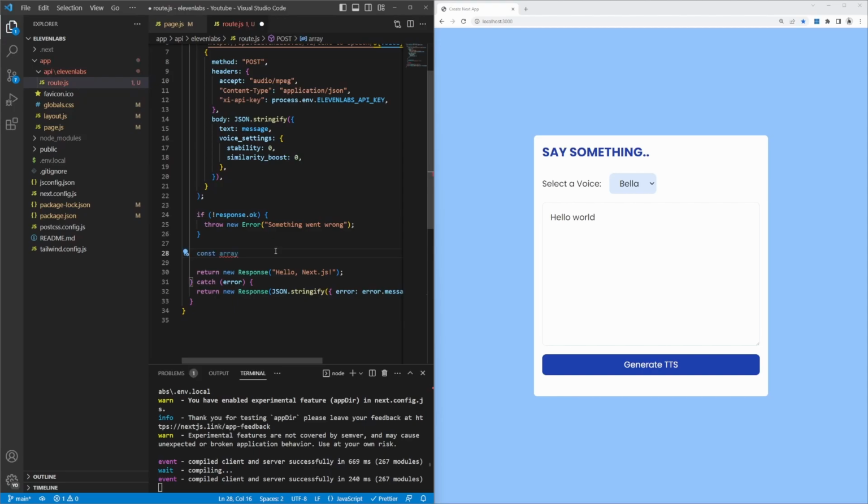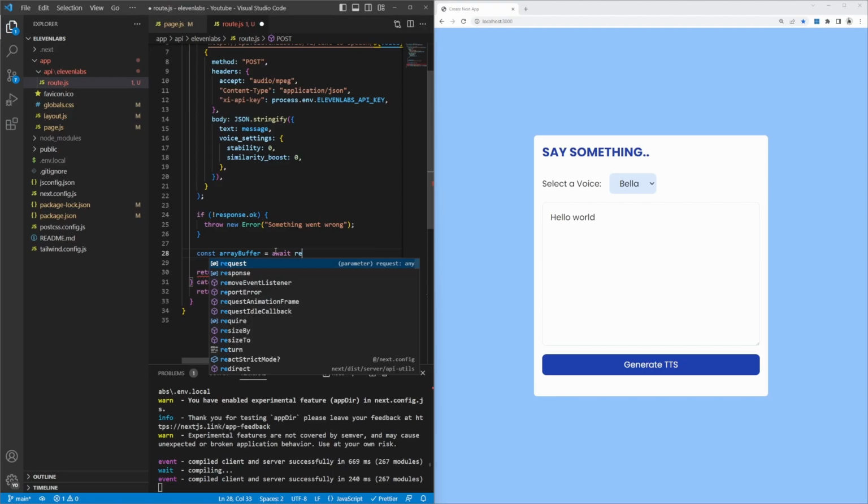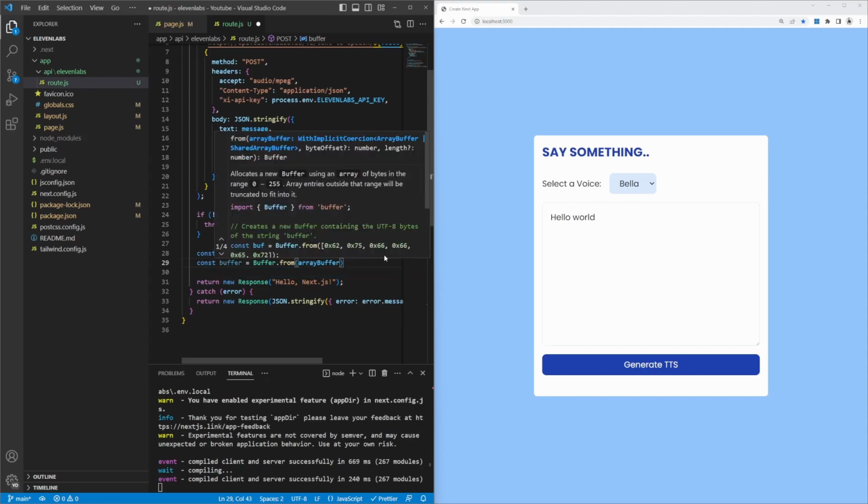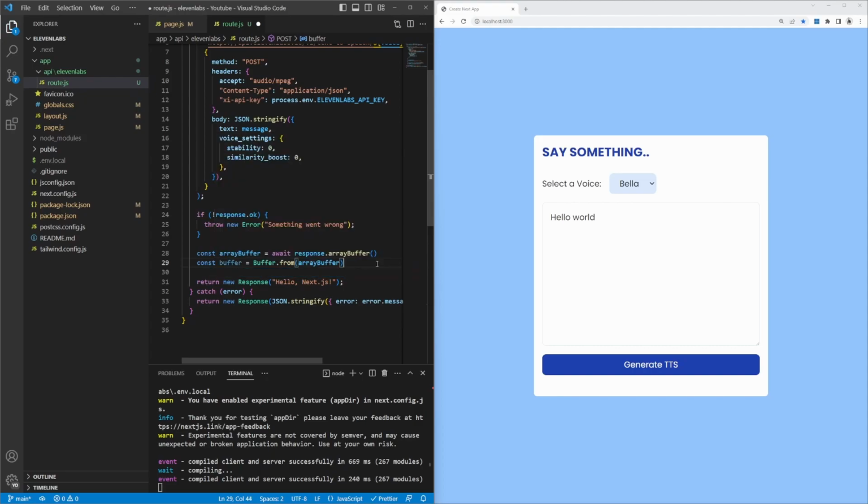So first I'll create a variable called array_buffer, and I'll set that equal to the response that we got back, and on that response there's a function called array_buffer. After getting the contents of the response, we will create a new variable called buffer and set that equal to Buffer.from(array_buffer). We now have the contents of the response in this variable buffer. Now we want to write this gibberish to an audio file on our server.